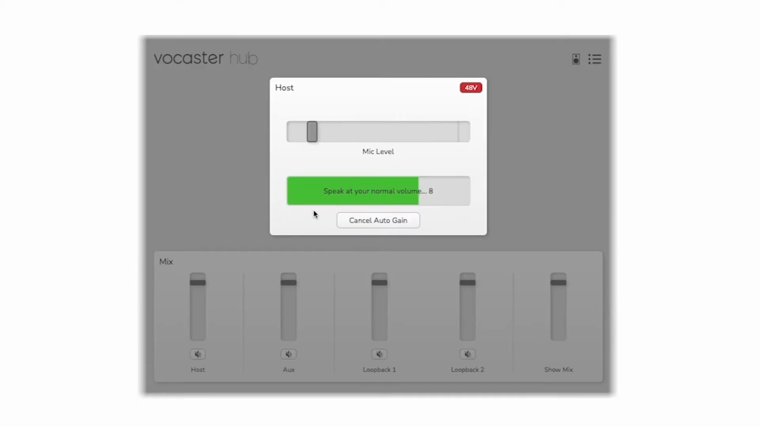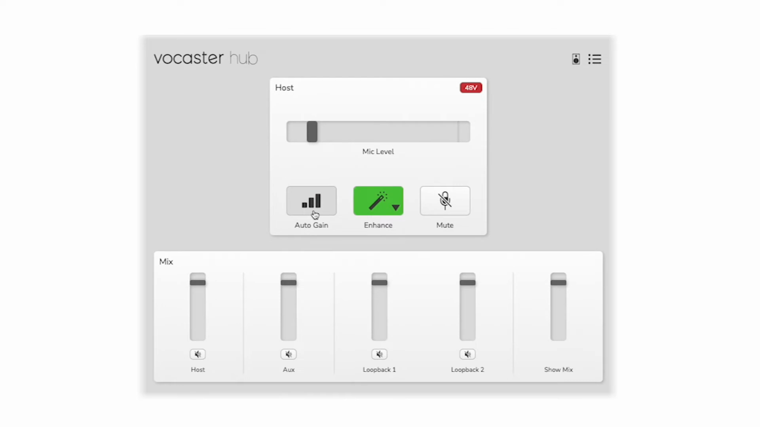Auto gain sets your levels with the click of a button, with more than enough gain on tap for most popular broadcast mics. Simply speak into the microphone for 10 seconds, and auto gain will set the input level, and you're ready to start recording using that microphone.